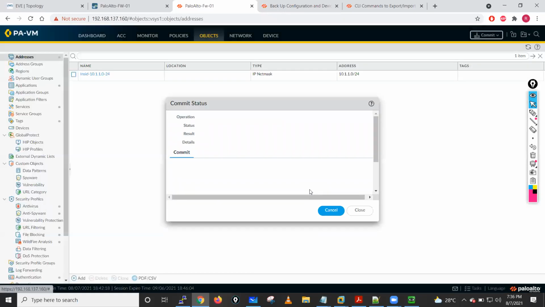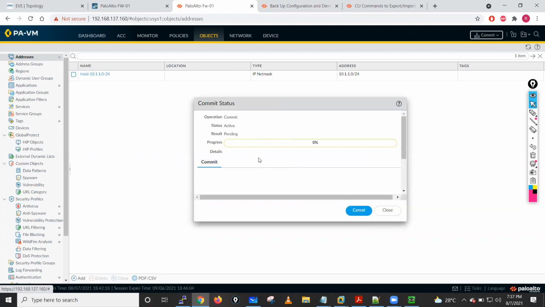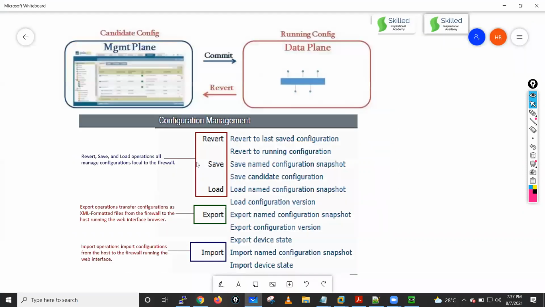Which means I am making my changes permanent right now. After that I'll delete this object. I'll make some changes and we will use that revert option. It will take some time. Meanwhile, let me go there.